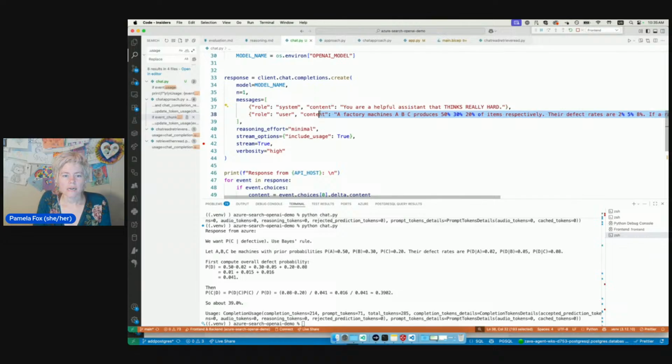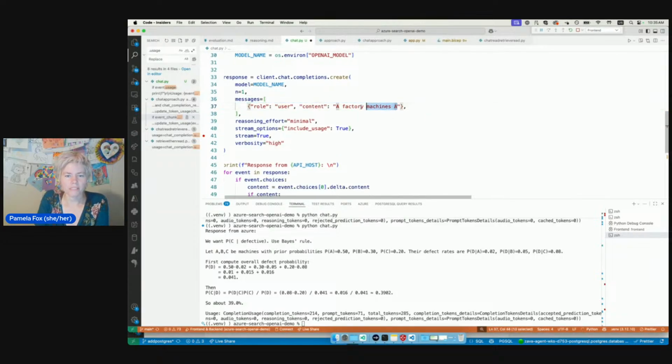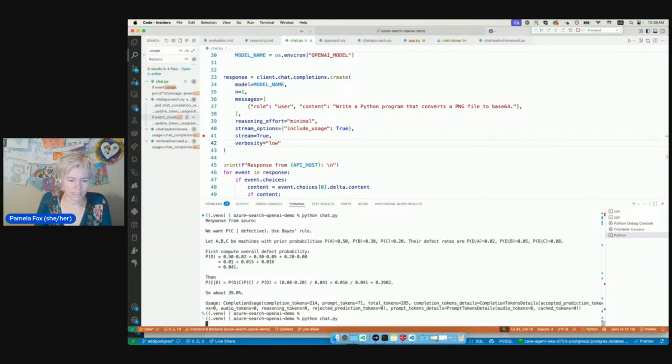Let's see. All right, we're gonna get rid of think really hard. Actually, I don't even think we need a system prompt, right? I don't think our system prompt is really adding anything. You don't need to tell an LLM to be a helpful assistant. It's literally what it is. It's trained to be a helpful assistant, so we don't need to put that in the prompt. So we'll say, write a Python program that converts a PNG file to base64, and then we'll say verbosity low, and see if that changes the program that we get out.